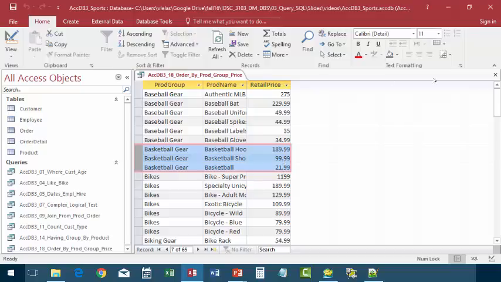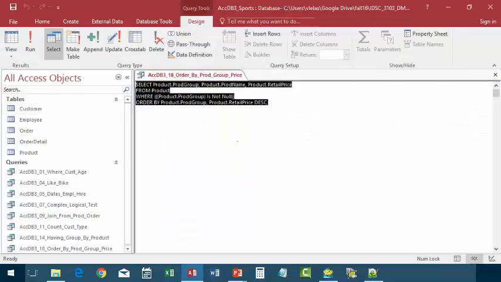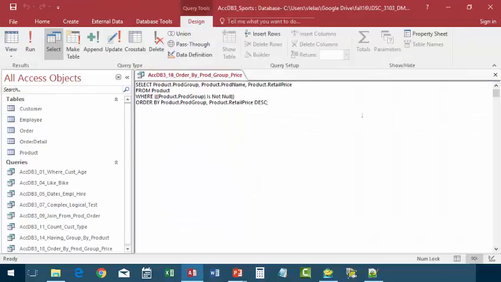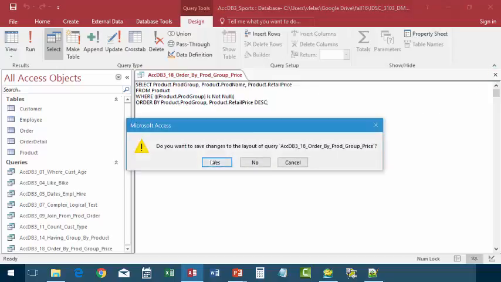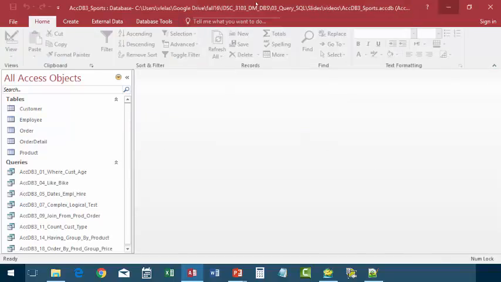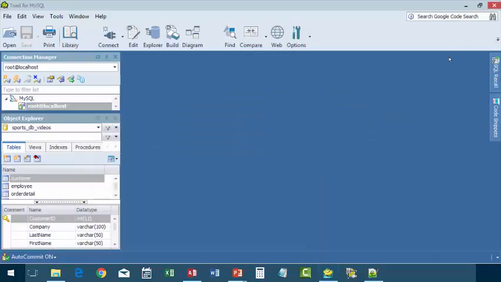Now let us switch to SQL and notice the very similar syntax that generated the code, except for the parentheses and the use of the product table name. It is entirely the same, even including the descending keyword, DESC. Let's close this, save any changes, minimize Access, and let's switch back to the presentation.